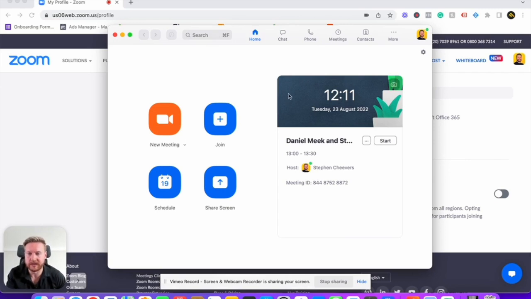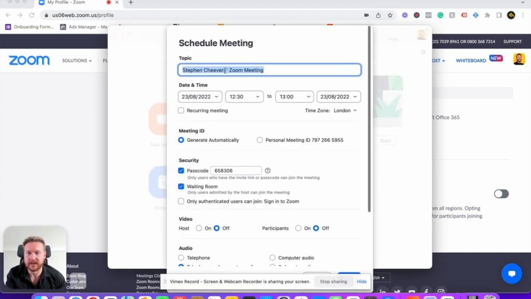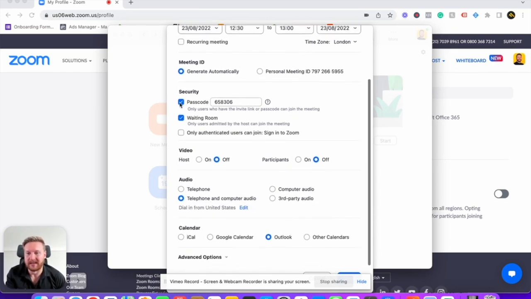There's tons of different features here. You can create a quick Zoom just by hitting new meeting, or you can schedule a Zoom manually with somebody. So you just hit schedule, you name it whatever you like, set the time and date. I normally take the passcode off. I feel like there's no real need for that.